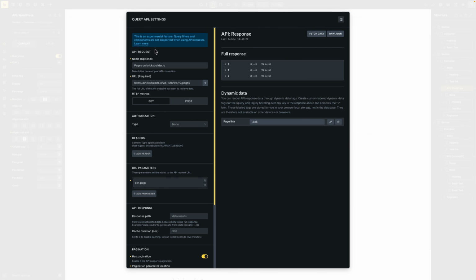Okay, let's start at the very top with the API request. We can give it a name. This isn't optional. This is just for internal use here, so you can see it when you open up the query control. It's not going to be used anywhere on the front end. But you can provide a descriptive name here, so everyone who maybe uses the builder knows exactly what this API is retrieving. The full URL of whatever API endpoint you want to hit, you need to provide it here. In our case, this is the REST API endpoint for bricksbuilder.io for the pages post type.